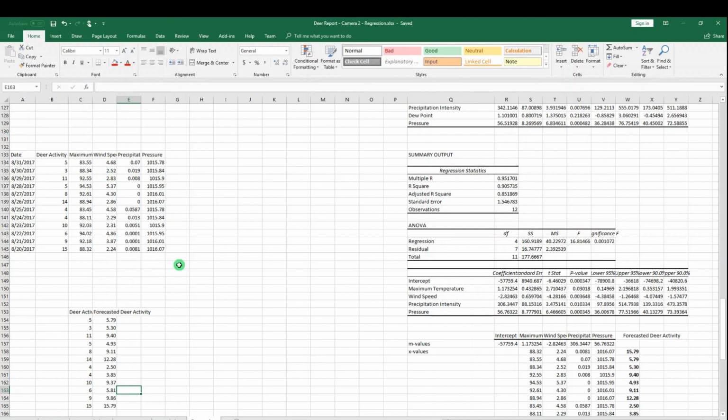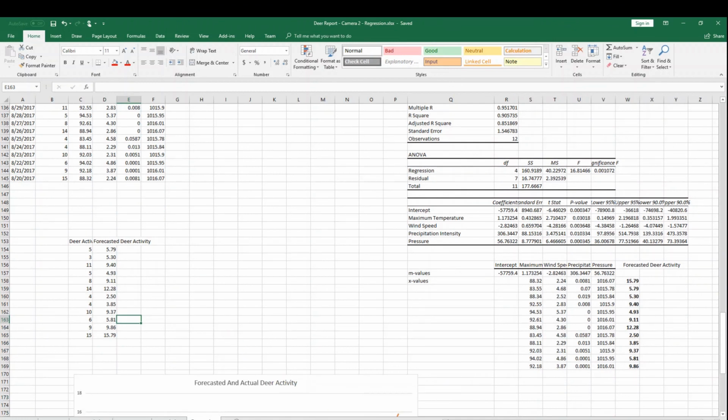If there is a severe drop in temperature, I would not rely on this model in order to forecast deer activity, or if there is a severe change in wind speed or what have you, I would not rely on this model. So as long as the values are within these ranges that we have here, we should be fine. Even if they're slightly outside of it, just expect to see a little bit of error whenever you are mapping out or forecasting your deer activity.